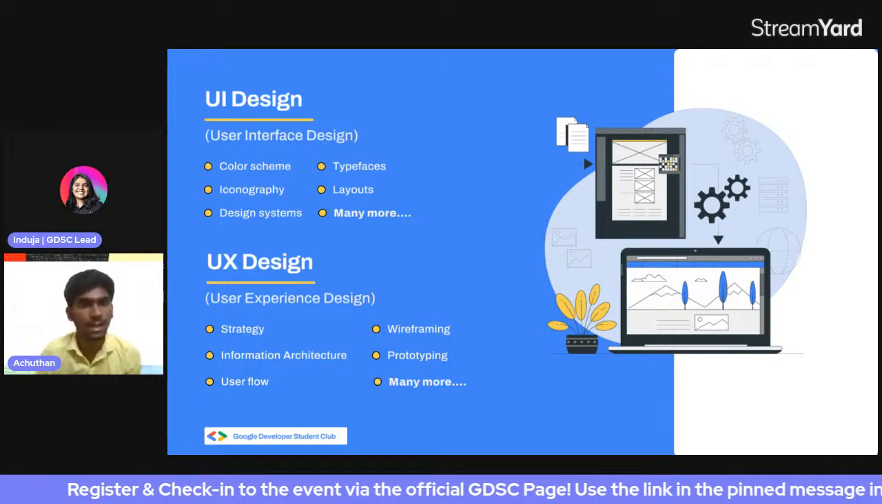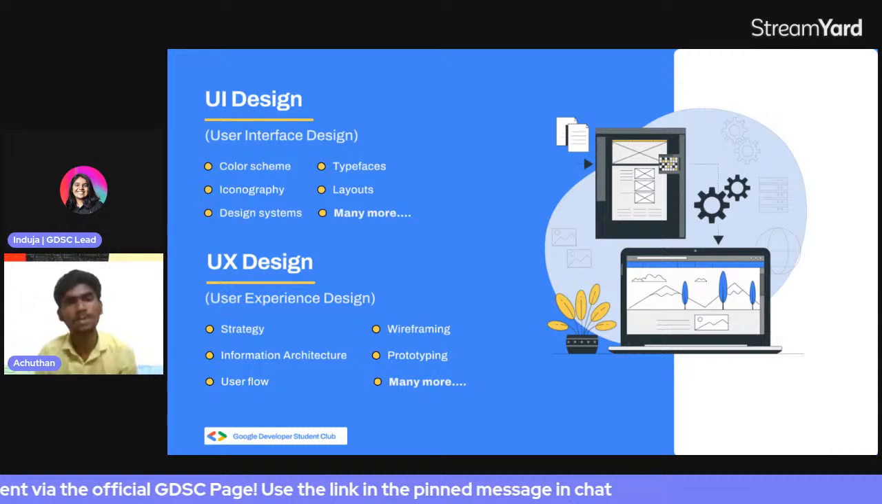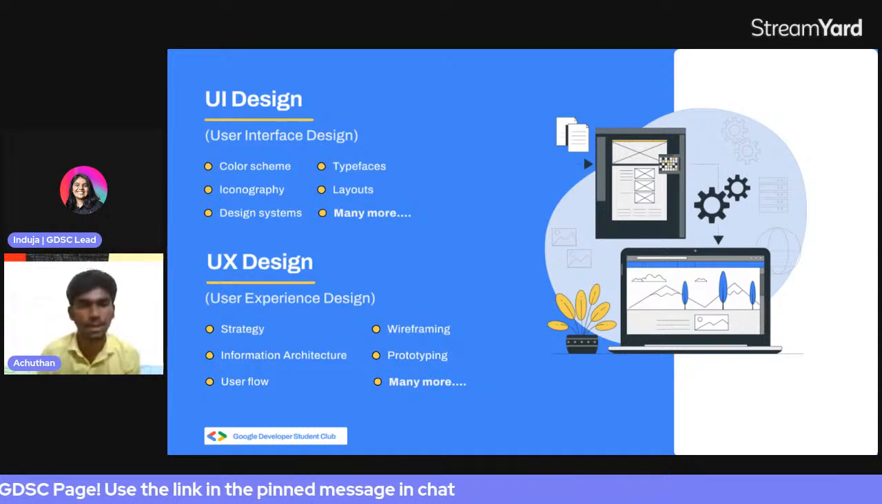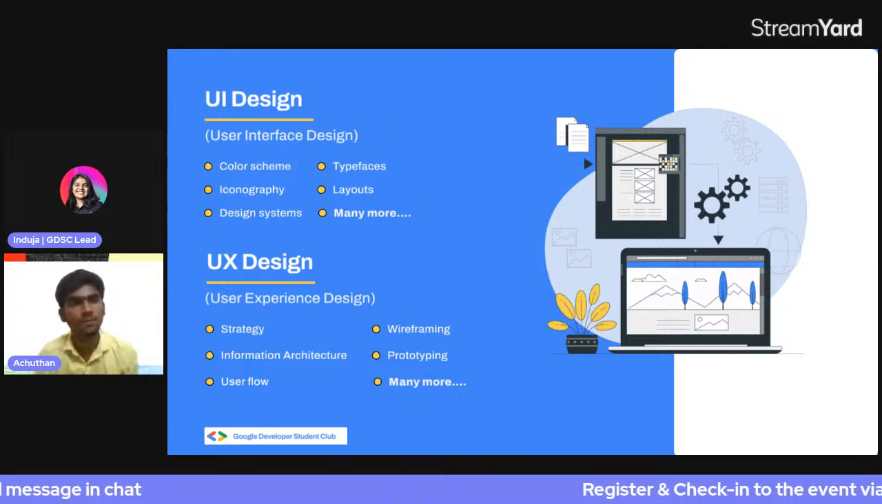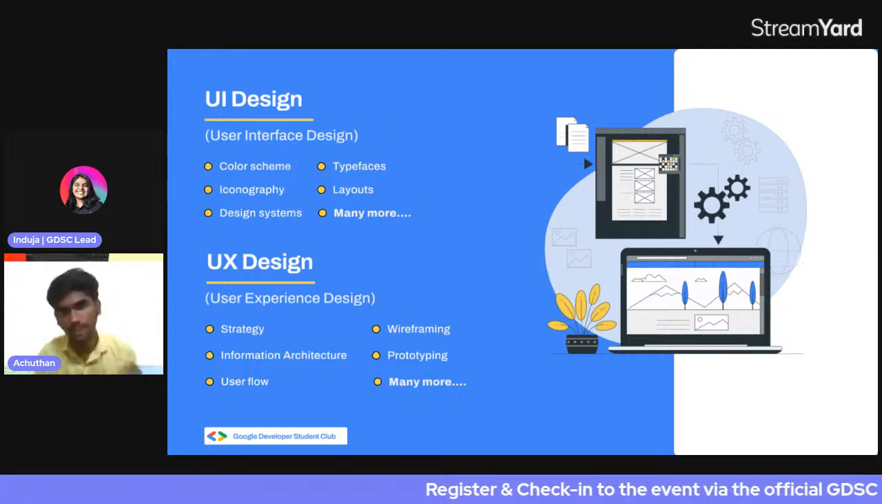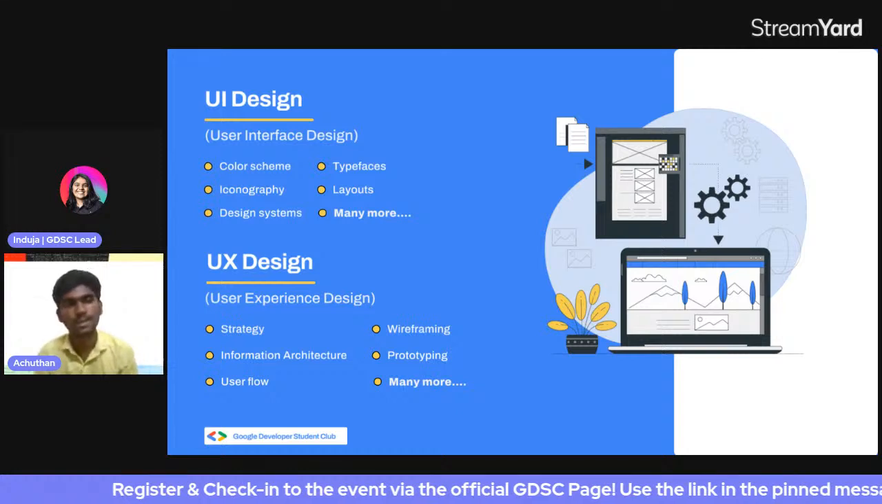Likewise, typefaces. Typefaces in the sense you have to know where to use the font weight, say bold, medium, and regular. Okay, these are the principles you have to learn while you're creating the interface for users. And next is UX design. UX stands for user experience design.